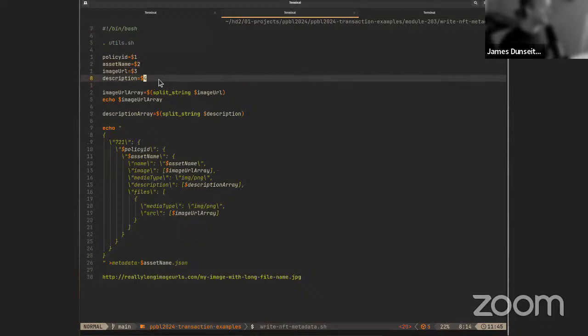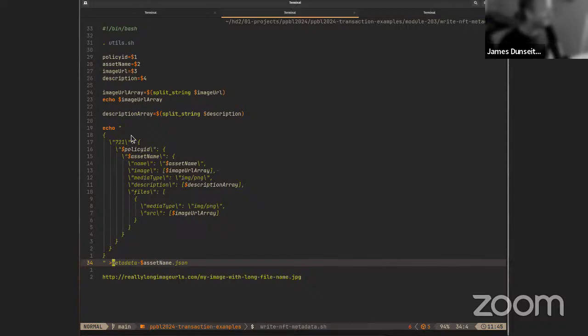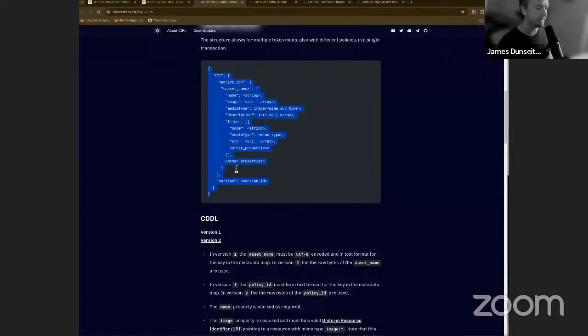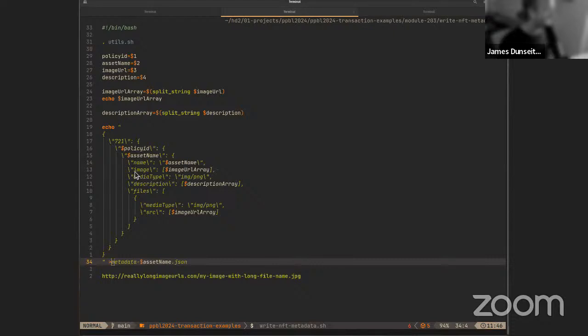Okay, so what does this do? There's the 4 arguments that we just looked at. And these are pulled in to this nifty echo trick again that outputs a metadata JSON file. And this right here follows what's described in SIP25. It doesn't do all the fun other properties stuff. I'll leave that to you as an exercise to play around with adding traits or colors or anything else if you'd like to. This is a bare bones NFT minting policy. We create a new file and then we're going to use it.